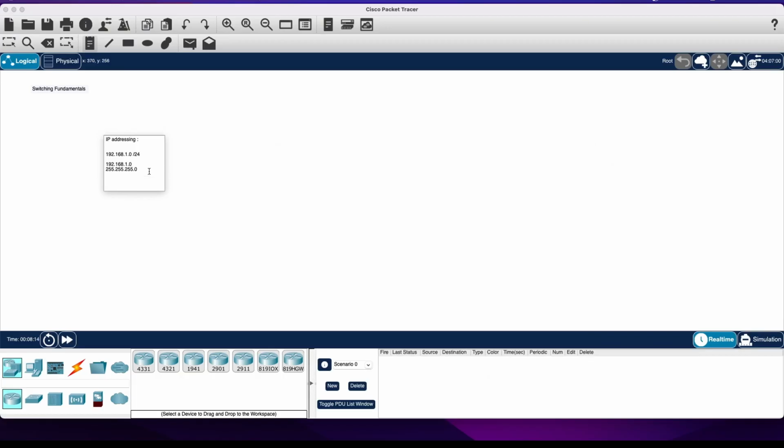Let's see what IP addresses you can use and what we cannot use. The IP address 192.168.1.0, you cannot use it because it's the network address itself. 192.168.1.255, you cannot use it because this is the broadcast IP address. So these both IP addresses we cannot use.